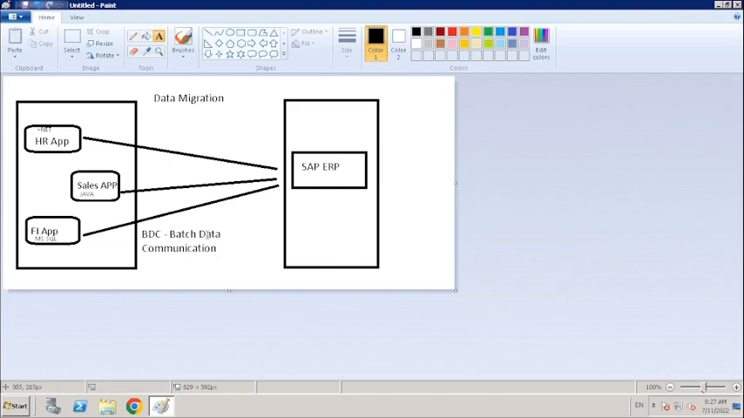One such technique is BDC, batch data communication. It is going to run applications automatically. What we need to do is provide the list of records which we need to create in SAP ERP to this BDC program. What will this BDC program do? It will automate the process. It will repeat the same transaction for all these records.